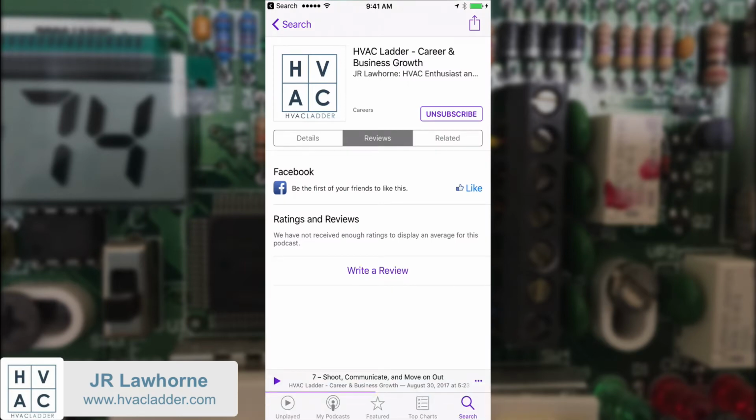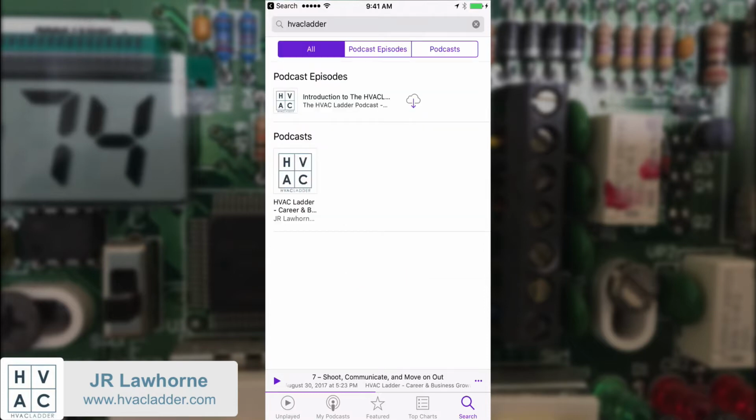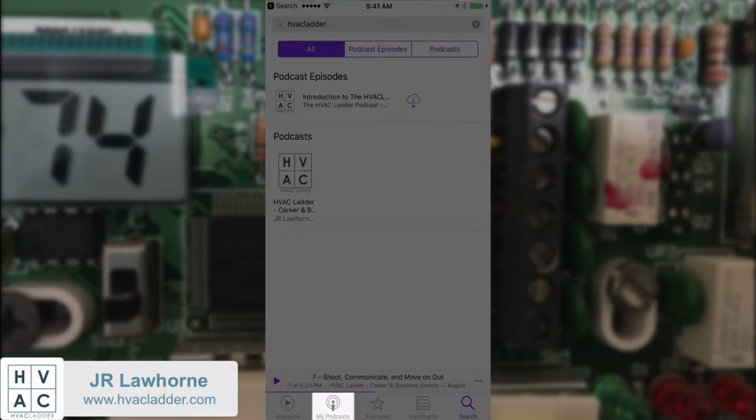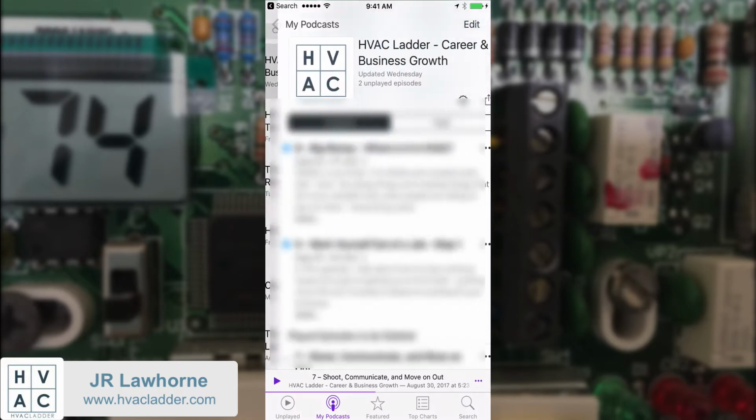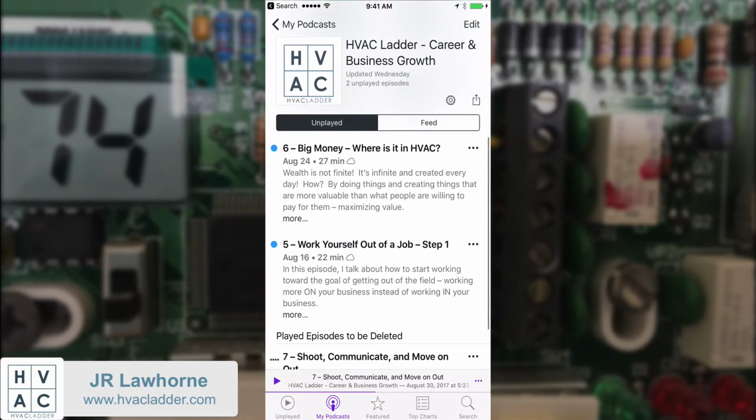Now, once you're subscribed to a podcast, it's going to show up in your My Podcasts area. To get to that, you're going to click on the My Podcasts icon down at the bottom. As you can see, I've got several podcasts. From the My Podcasts screen, you can click on the podcast you're interested in listening to, and it'll take you to the podcast screen.